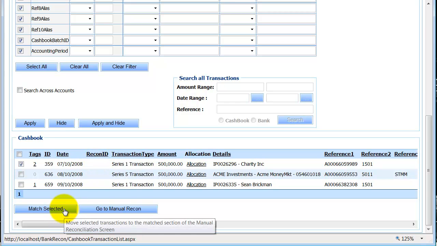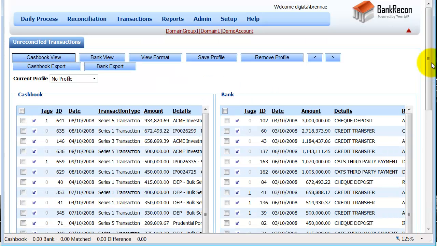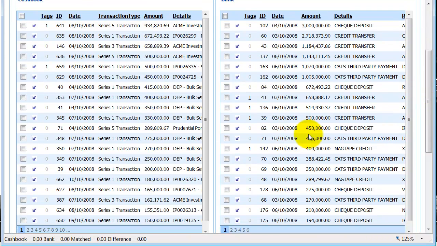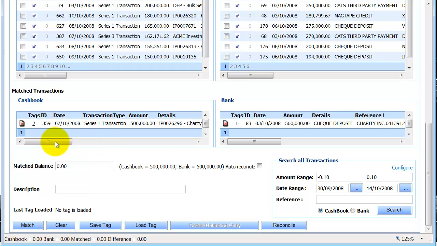So I can click on the Match Selected button to load it directly into the Match section of the Manual Recon screen. The other transaction of my original match is back in my list. My cashbook transaction has been loaded.